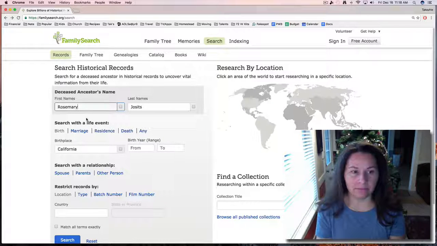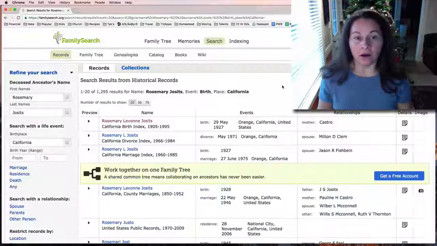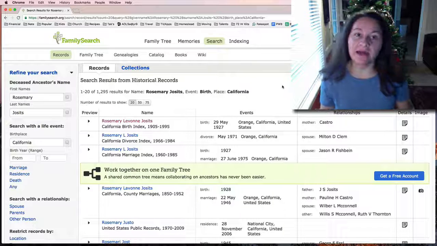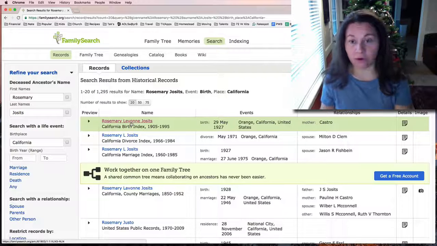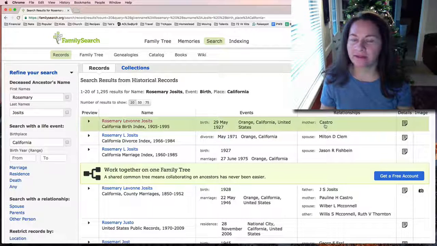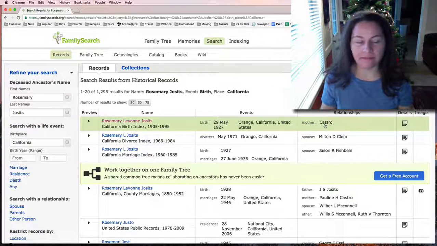So Grandma's maiden name is Rosemary Jossitz, and she was born in California. So we're on FamilySearch, and let's go ahead and get started. All right, so here we have a very general search, and we know this is Grandma because we know her middle name, and we know that great-grandma, that's her maiden name, and she's listed as the mother in this birth certificate. So there's the document to prove it.